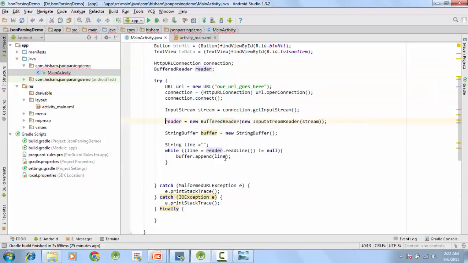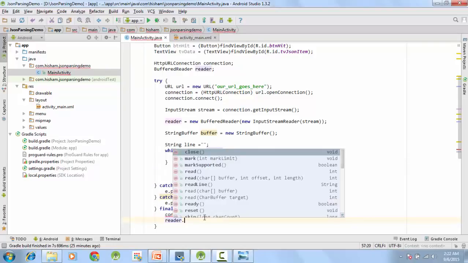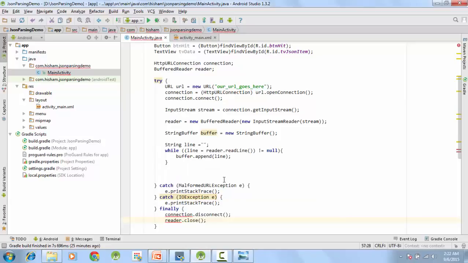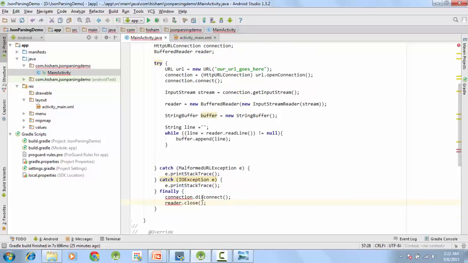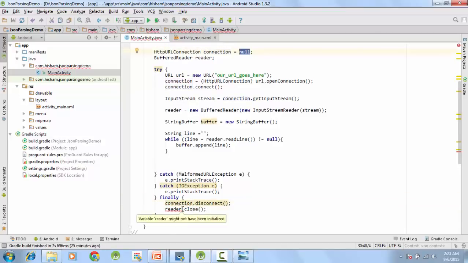And I will do the work here. However, I have initialized it here. So finally, I will close the connection, disconnect, and reader dot close, closing the reader. Now there are two problems here. The first one is it is not initialized, so I have to initialize with null.